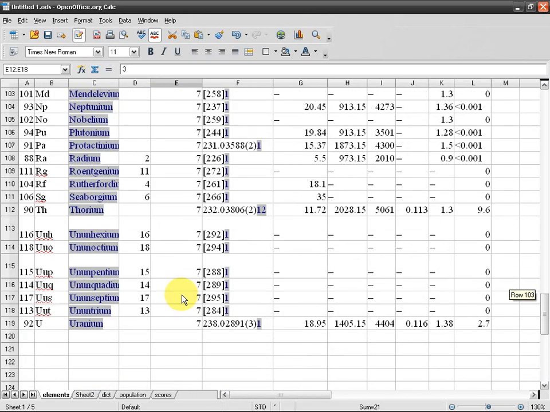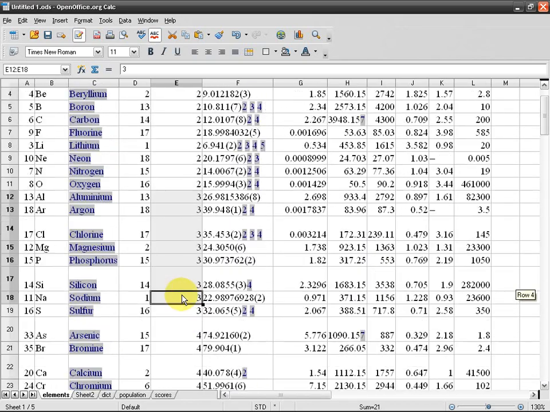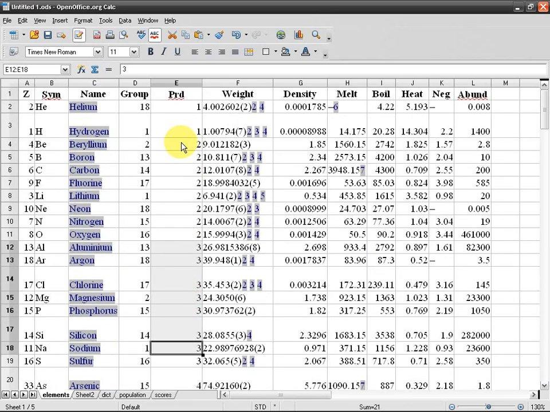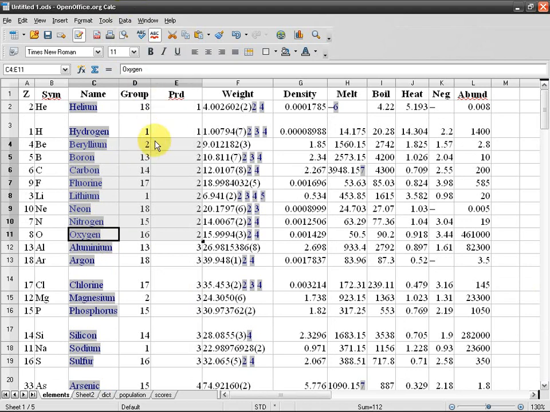There are, I think, 7 groups. So we've got a double sorting. And we could have another criteria if we wanted, but I don't see why I would need a third one here, but it doesn't matter. So you can have up to 3 criteria.